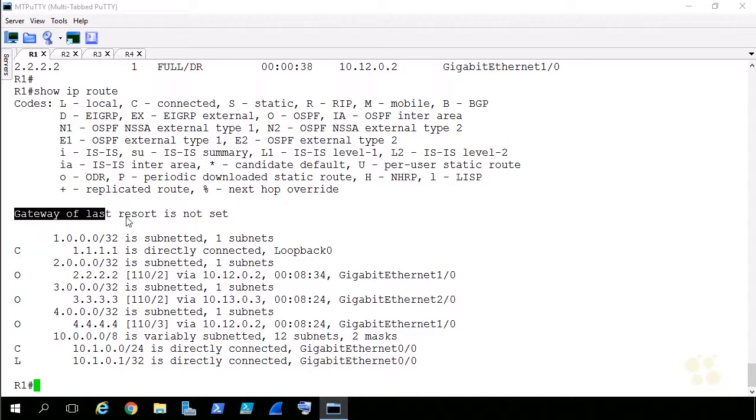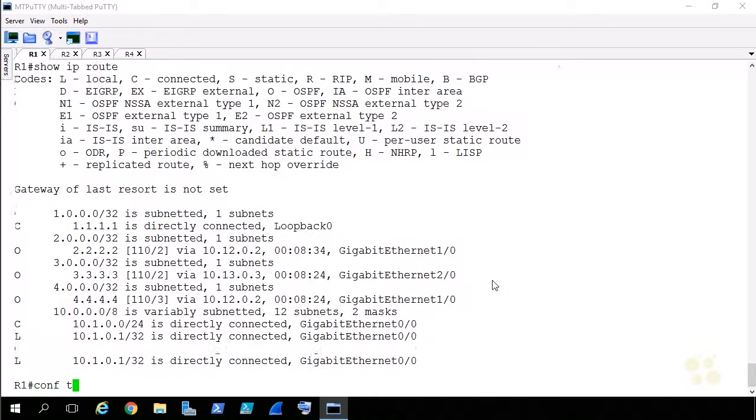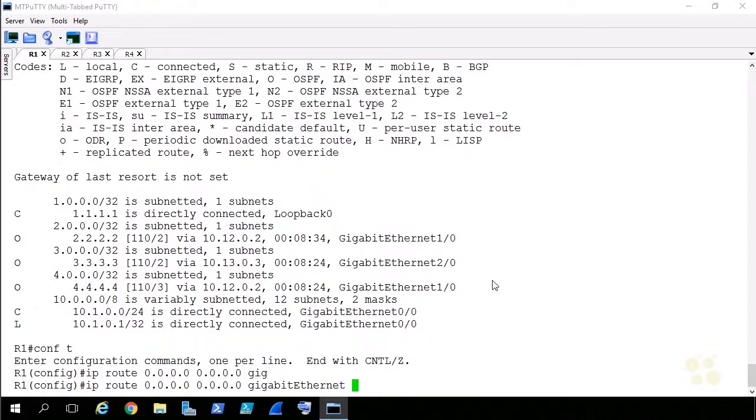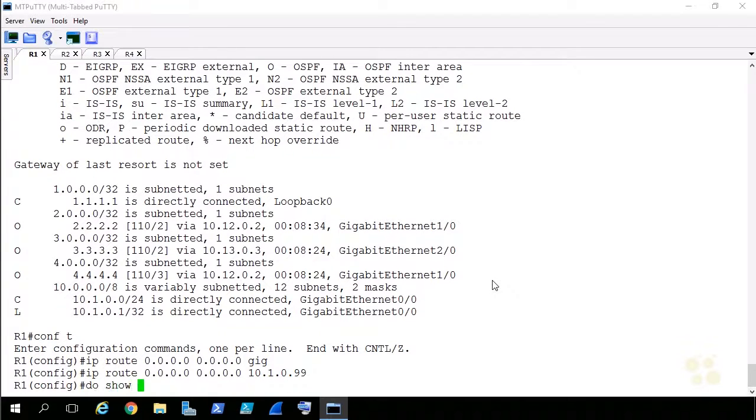Right here it says the gateway of last resort is not set. If this router had a default route, it would show up here, and it would also show up in the routing table. So let's go ahead and fix that. We'll do a config t and ip route, and we'll put in the Obi-Wan Kenobi route, just like that. Let's include the exit interface of gig 0/0 just for fun. In fact, let me show you what it looks like with and without it from a routing table perspective. That's good to see. So we'll put in the next hop of 10.1.0.99, press enter, and do show ip route.